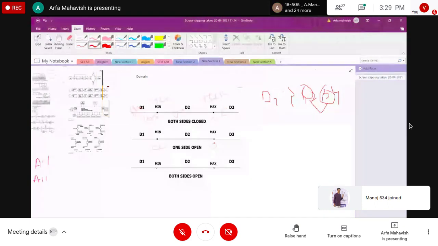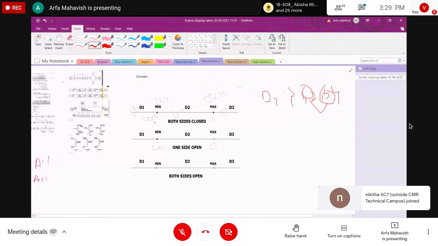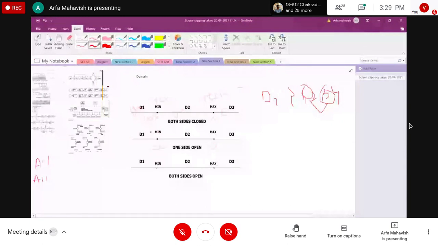Here D1 is open at the minimum of D2. D1 is open, and here D2 is closed, right? So at this point D1 is open. D1 is open at the minimum of D2, and D3 is closed at the minimum of D2. The value of D1 is not present in D2.